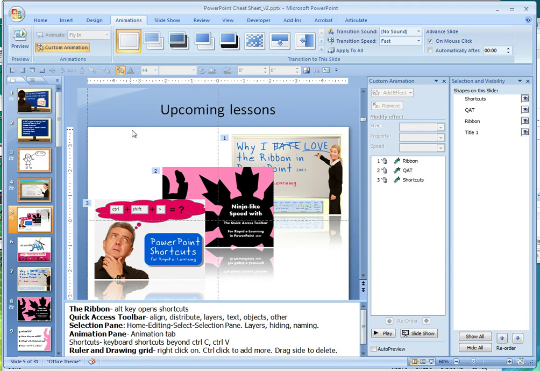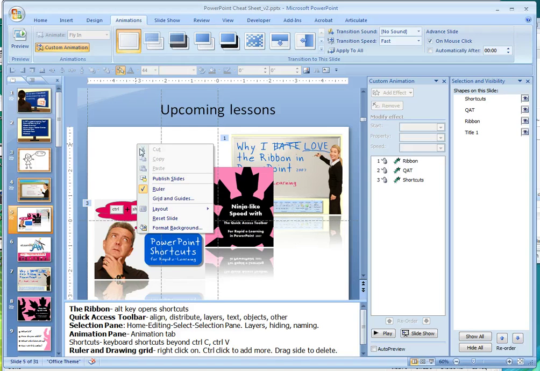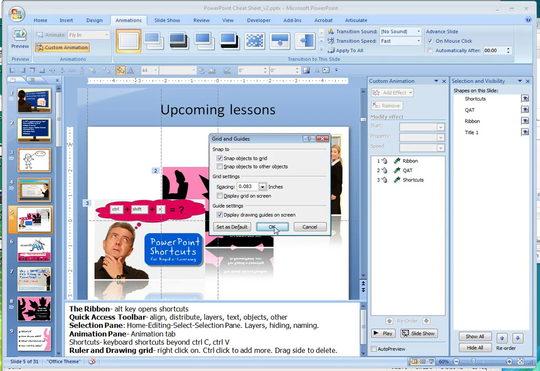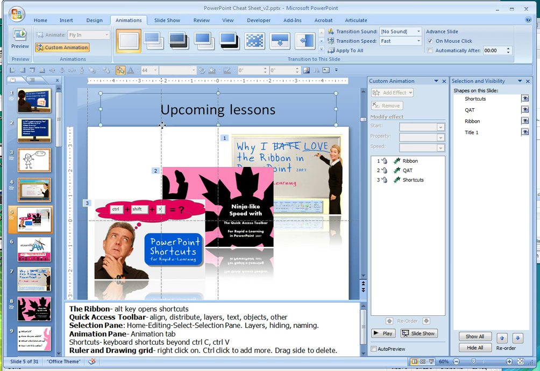A couple of the other things that I have set up here, I like to have the ruler turned on. You'll see as I move my mouse around that up here it tracks it, and over on the side here it tracks it. And then I also like these guidelines as well. You can create new guidelines by just holding Control and moving it over, and that really helps with alignment from a slide to slide basis. To turn both of these features on, just right click in your main area, click ruler to get the ruler on, or grid and guides, and then display drawing guides on screen, and then OK. To remove any of the guidelines, if you just click on it and drag it off, it will clear it.